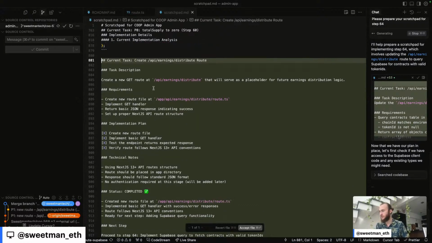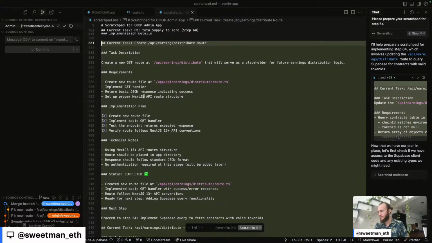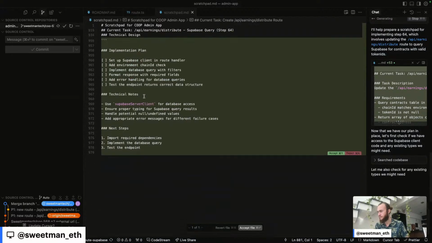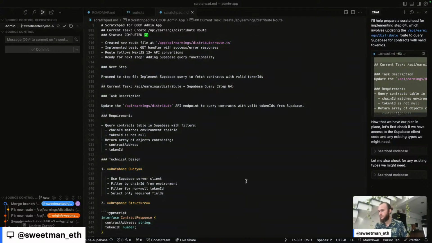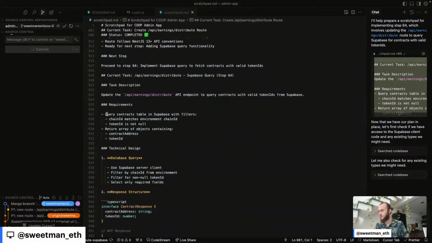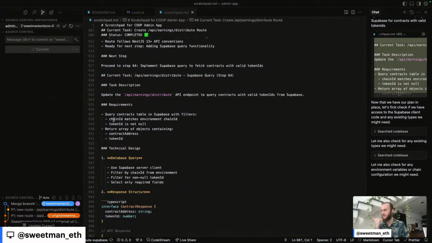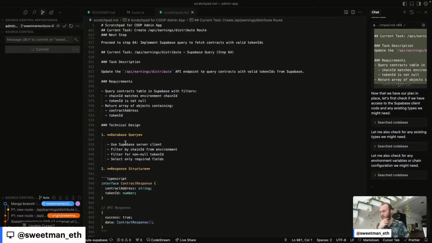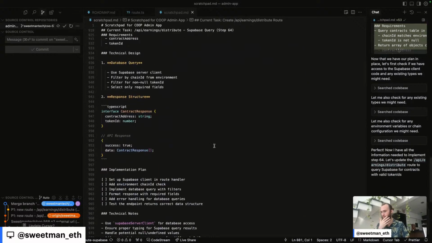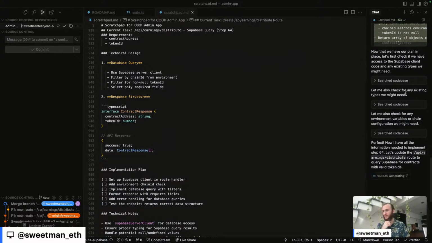I'm going to create a new Git branch that should already exist. Let's jump down to the next one. Update the endpoint to query contracts. Requirements: query the contracts table with the filters chain ID and token ID, return the contract address and token ID. Sounds perfect. Let's first check if we have access to the Supabase client. We might also need to check for any existing types, checking for environment variables. It's got all the steps that it needs. It's now going to go directly in and update the route.